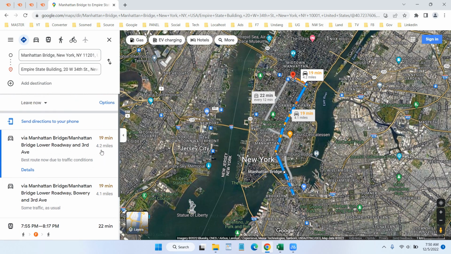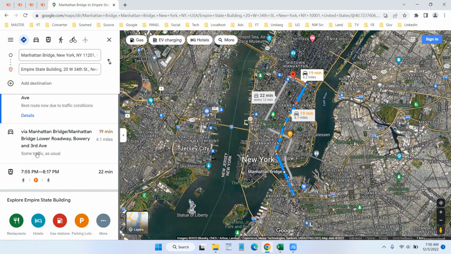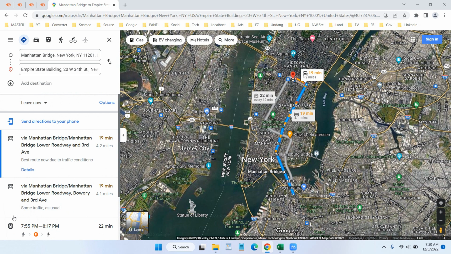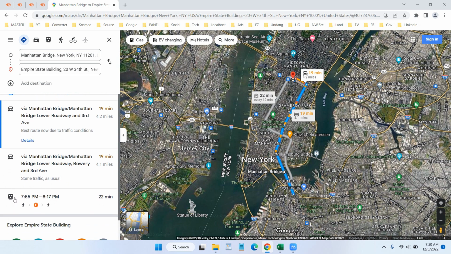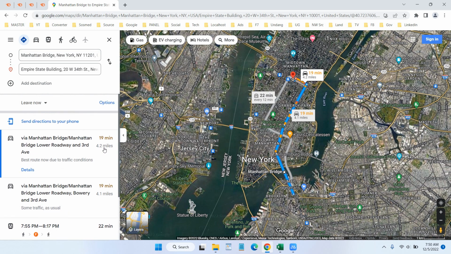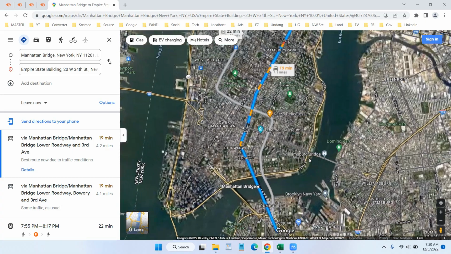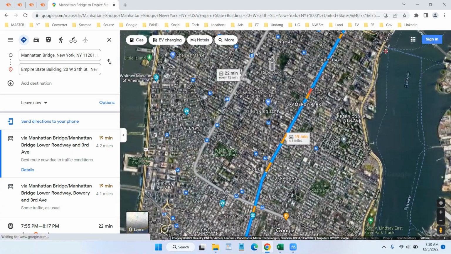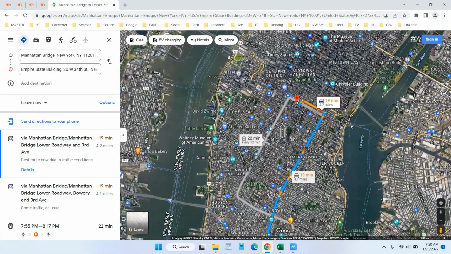You can see there are two transportation modes, using car and using train in here. You can see 4.2 miles if you're using a car and this route. You can also make the screen bigger.